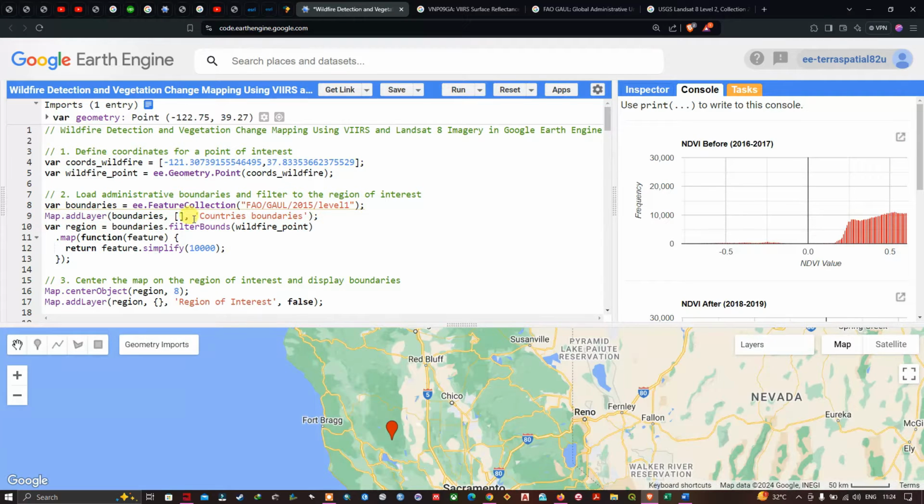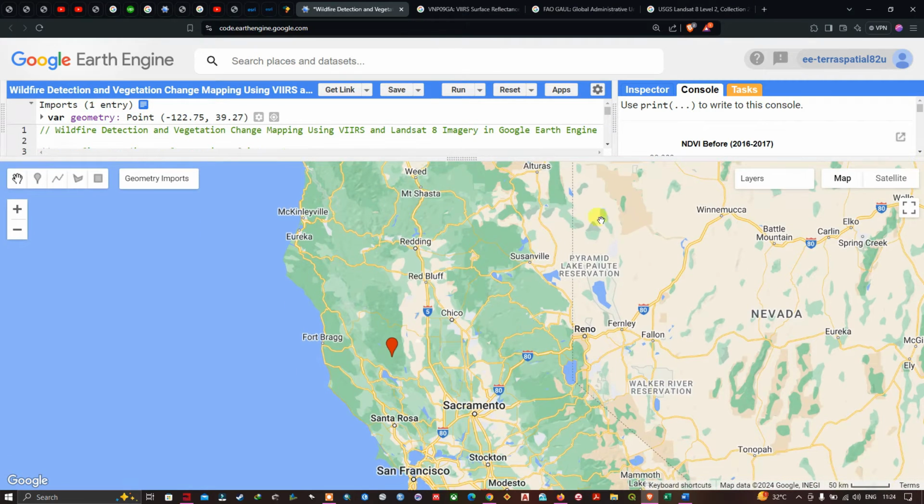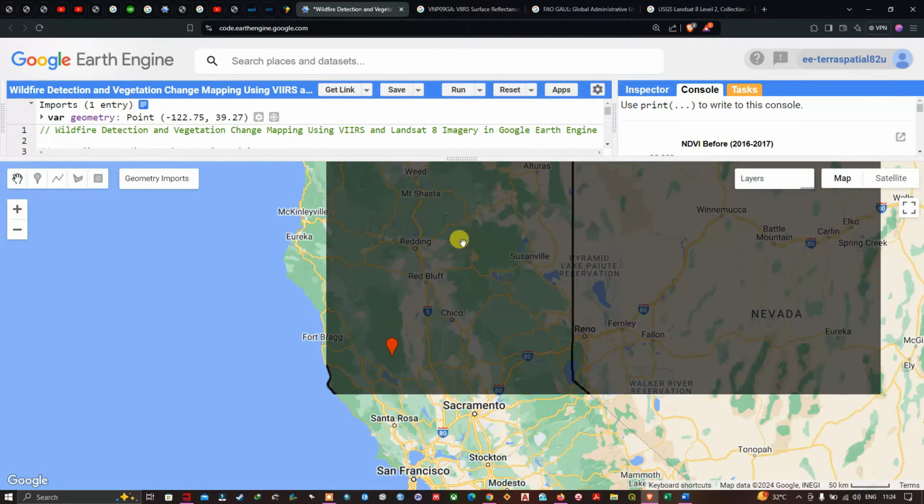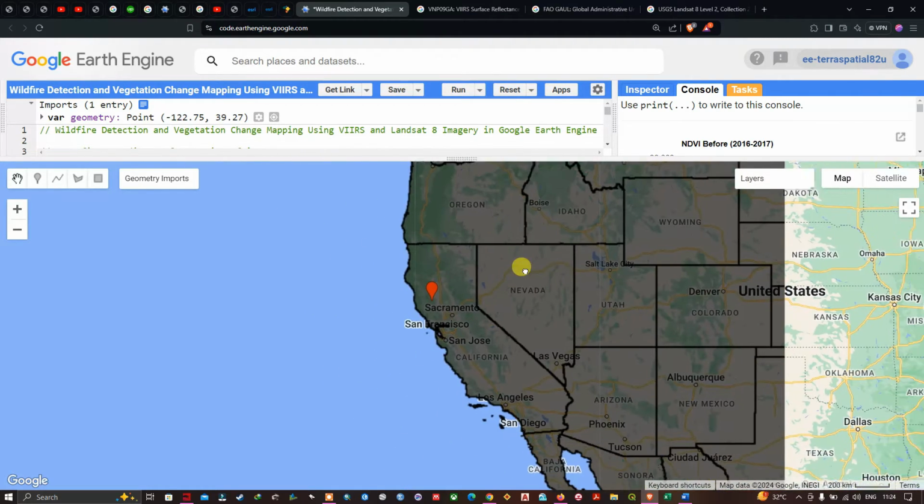So next we define the .map function on the feature. In that we return our feature.simplify function. The simplify function is specifically used here. Let me show you the layer section here. I'm going to click this country's boundary layer, so you can visualize that this is the global administrative boundary layer.